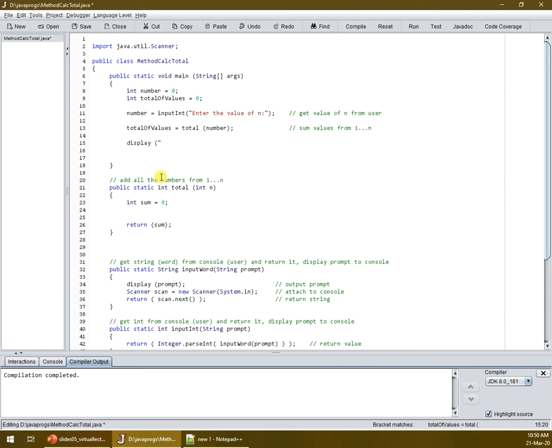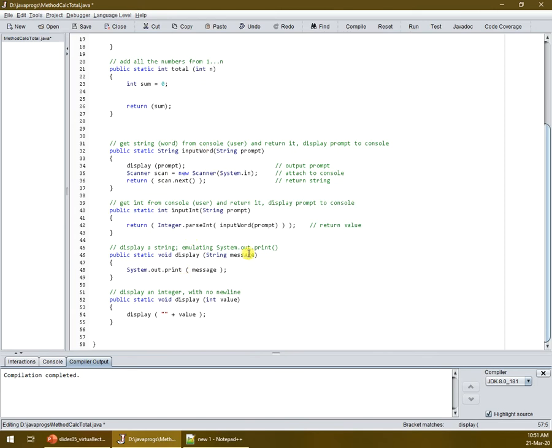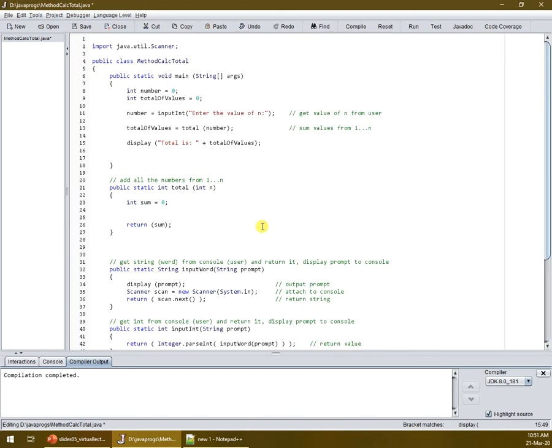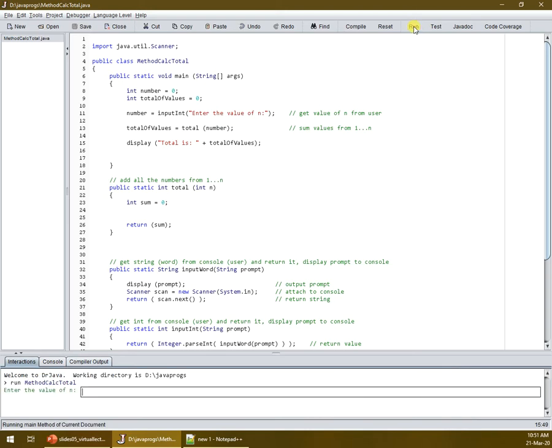So display total is total of values. Now in this case we're using the display method, which is just a string here. So we're not actually using the display for an int, but that doesn't really matter. We should get the value on the screen. So if we actually run this program, we should be able to at least type in the value knowing that it'll be 0 on the way out. So let's say the value of 5, and we see total is 0. Perfect. That's awesome.